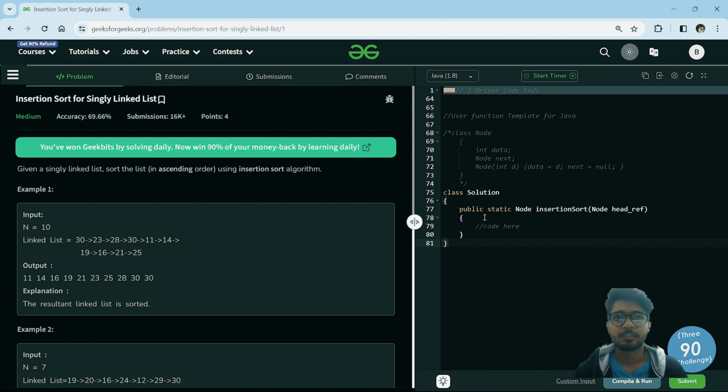In this video, we will discuss the problem of the day, and our problem of the day is insertion sort for singly linked list. So let's see the problem statement. Given a singly linked list, sort the list in ascending order using the insertion sort algorithm. To solve this problem, we should have prior knowledge of linked lists and insertion sort.